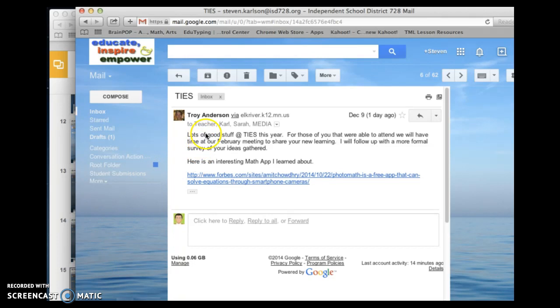When you receive an email and click on it, this is what the email will look like when you open it. This is where you would reply to the sender if you want to send an email back.